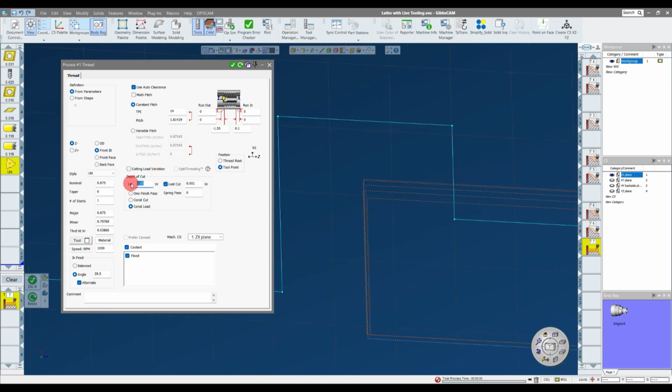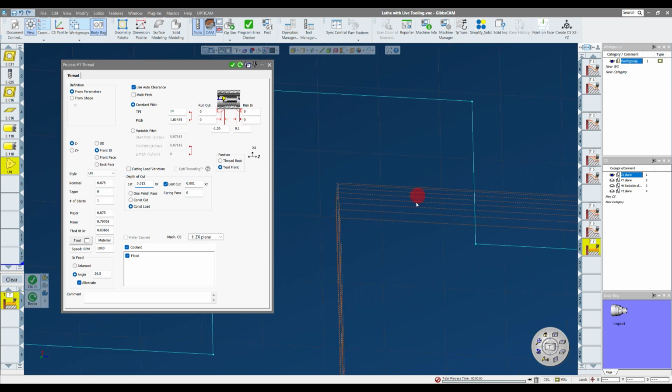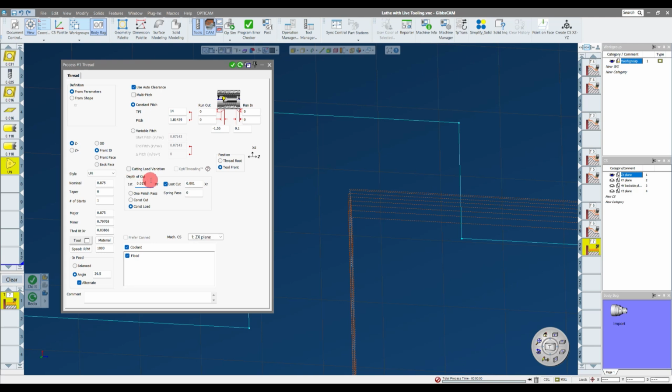And by changing this first pass, if I change that from 20 to 15 thou and redo, you can see I can get many more passes in there. So you kind of want to configure this according to the material that you're cutting, the length of the thread, the rigidity of your threading tool on the ID, and figure out how many passes is going to work for your particular application.